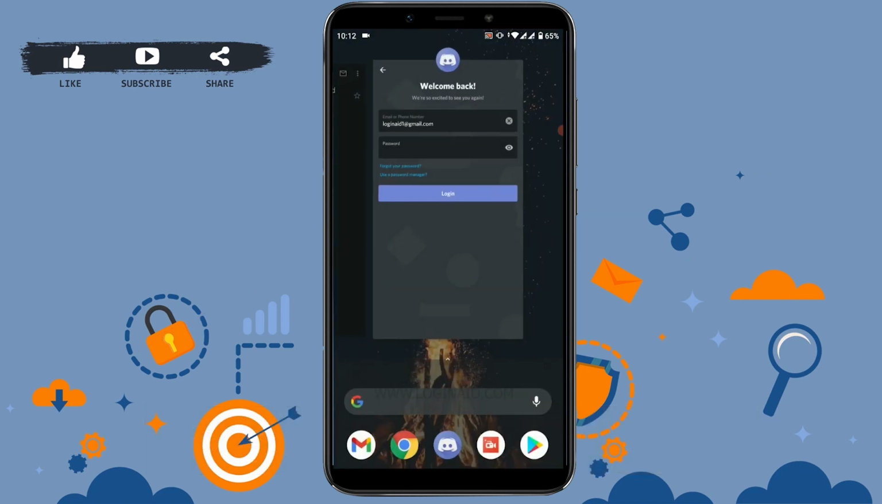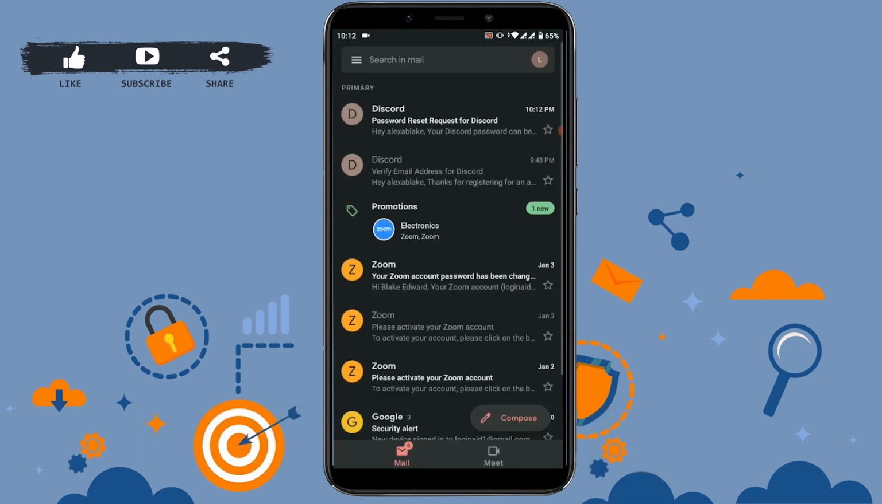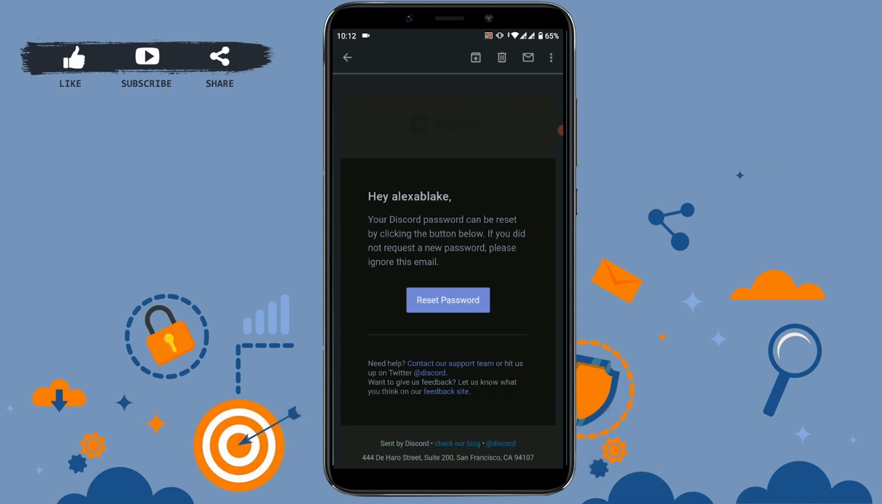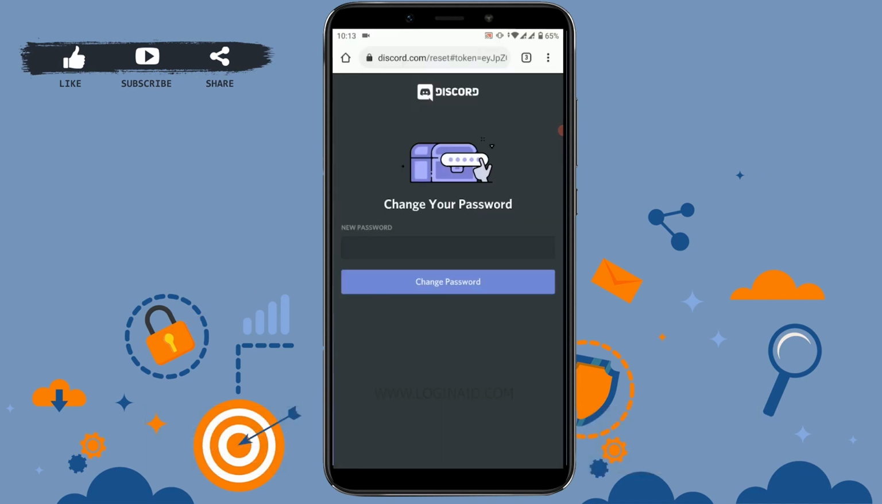I'm gonna click my mail. Here you can see at the very first, my mail from Discord. You click on that. Here you can see password reset request for Discord. Your Discord password can be reset by clicking the button below. If you did not request a new password, please ignore this email. Click on reset password. Now, here you can see change your password, new password, and there's a box.